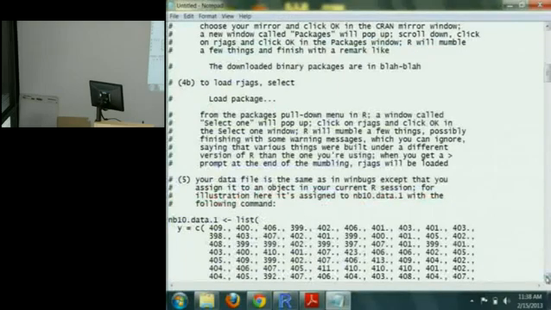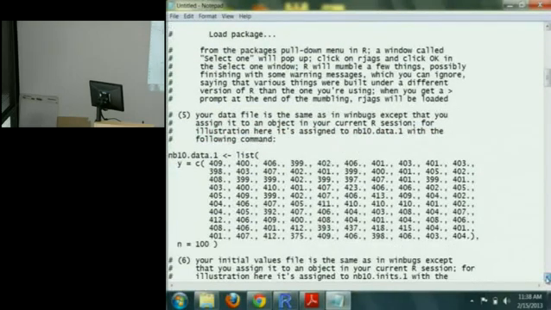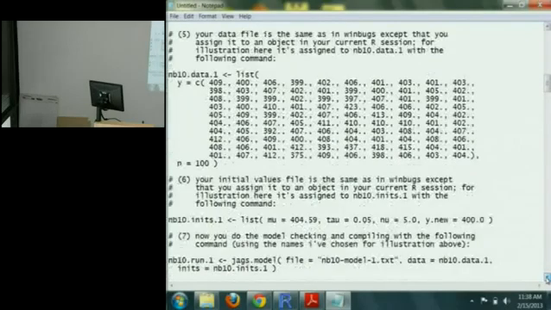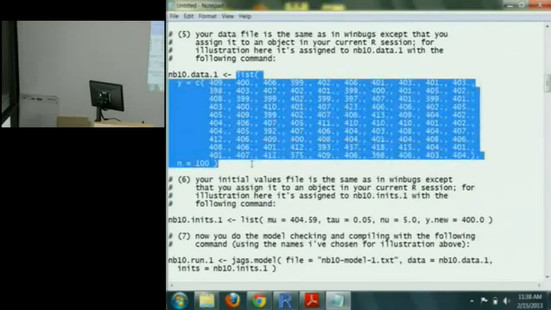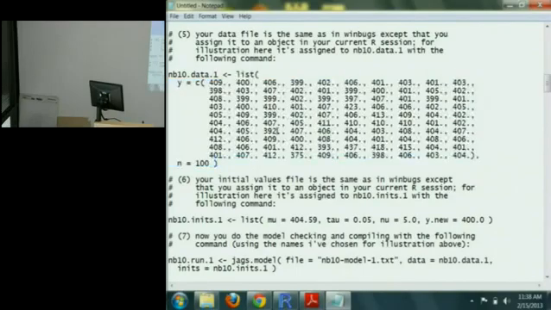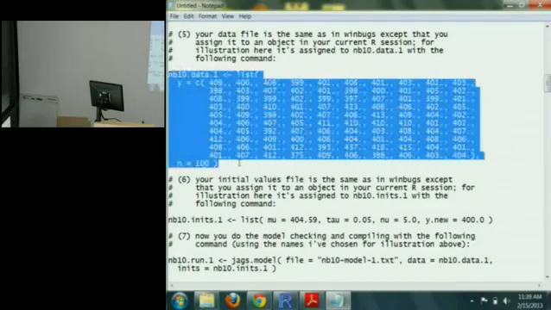So now we have a model file sitting outside of R. We now need to load the data file into R, and the data file is exactly the same as in WinBUGS. Namely, it consists of all this stuff that I've highlighted right here. You may recall that's exactly the data file in the NB10 example, except that what you do is assign it to an object in your current R session. For illustration here, I assign it to an object called nb10.data.1 by running this code inside R.